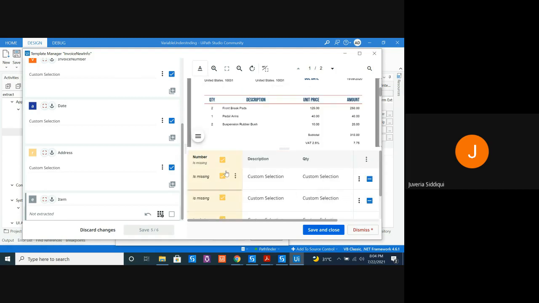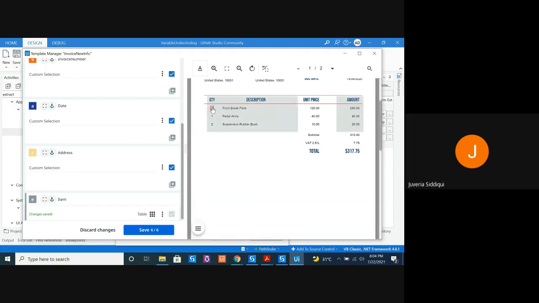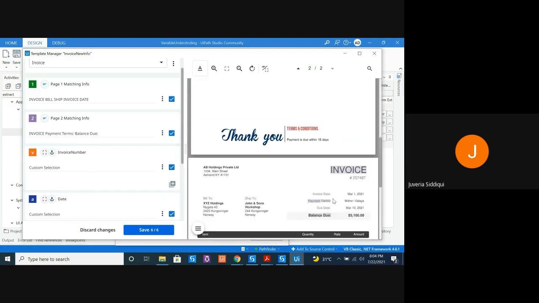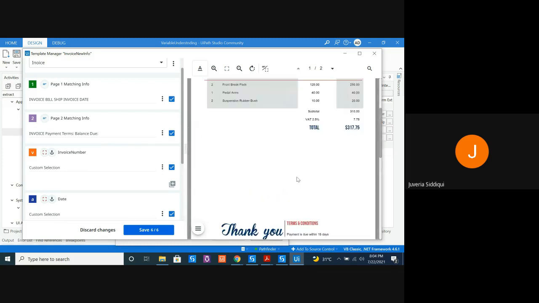Done. So things that were not extracted are already marked as missing for us and we don't have to worry. Let's save. Whatever has been extracted is already highlighted for us. Now we have all the things that we wanted to extract, and now let's see. Okay, we still have this document to go for, right? We will do that as well.